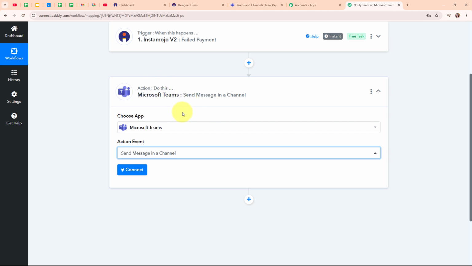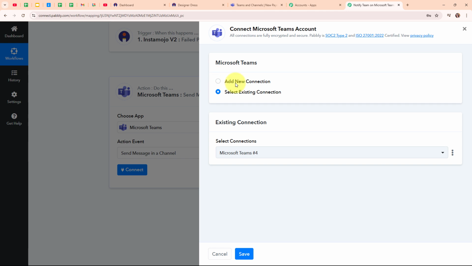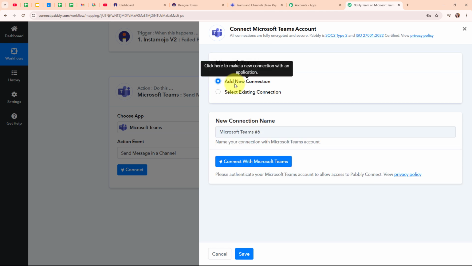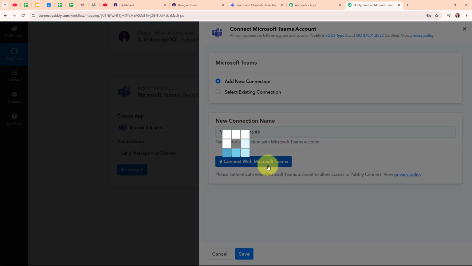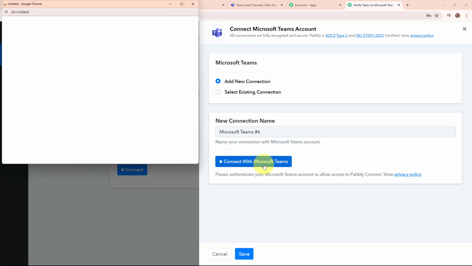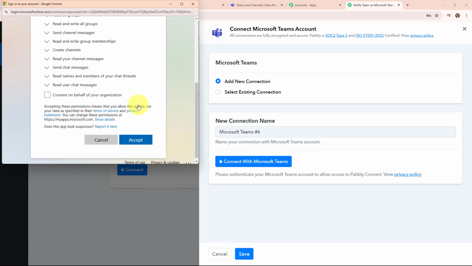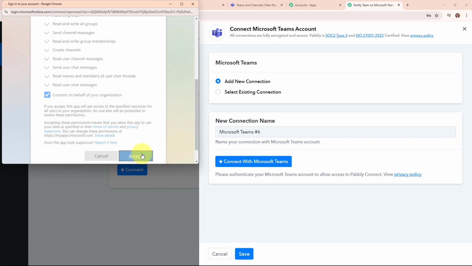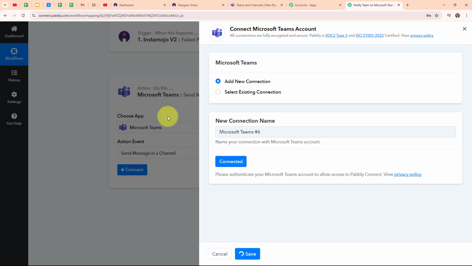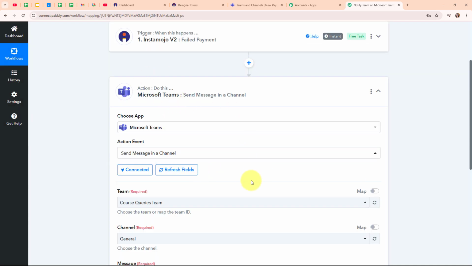And now, to connect my Microsoft Teams with Pabbly Connect, I'm going to click on connect. To build a new connection, I'm going to select add new connection. If your Microsoft Teams account is already connected with Pabbly Connect, then you can click on select existing connection. Now to build a new connection, I'm going to click on connect with Microsoft Teams. Here you can see it is requesting access. I'm going to give access to Pabbly Connect, as your data is secured with Pabbly. Authorization successful. So here you can see we are now successfully connected.